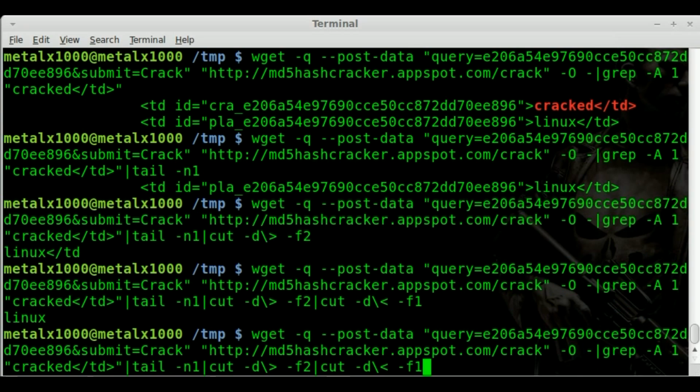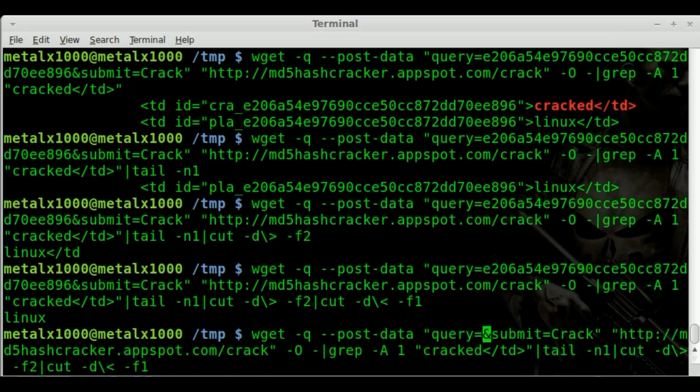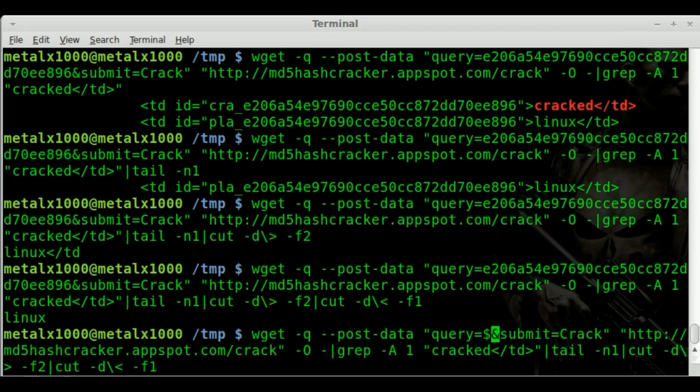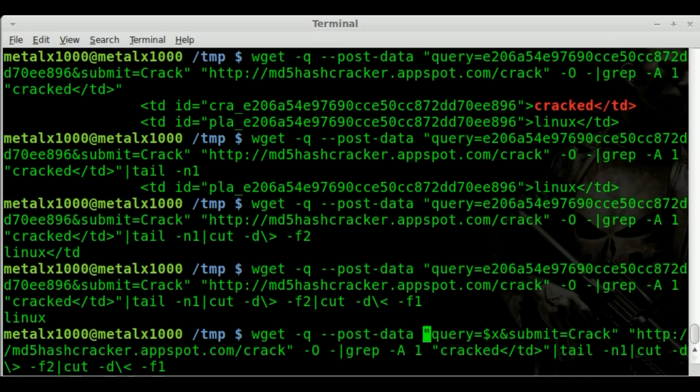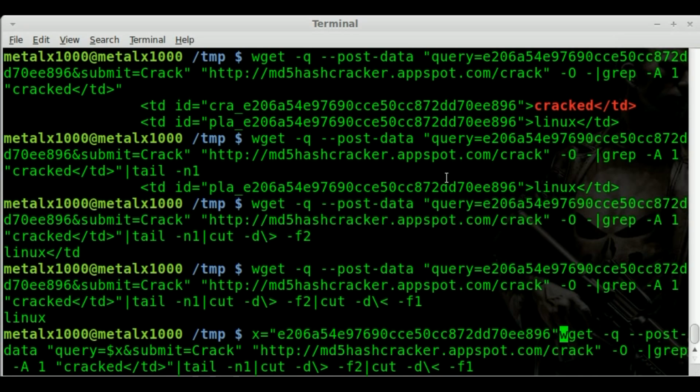Let's make it a little bit easier to use. What we're going to do now is go back to right here and erase out that hash, and say $x. That's going to be a variable. Let's create that variable. We'll say x equals, and then in parentheses or hash, I'll just copy and paste it here to save some time.